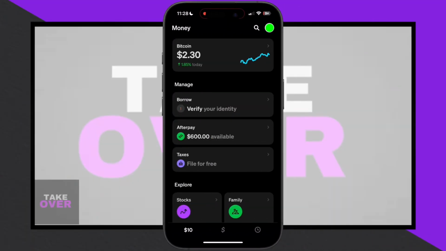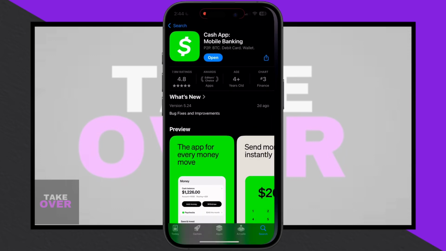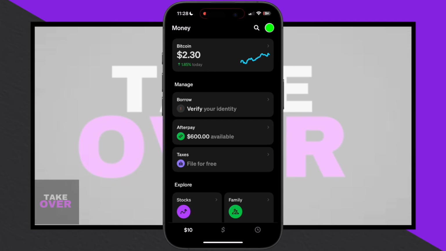Here's a quick guide on how to use the Afterpay feature on Cash App. First, open Cash App on your phone and make sure it's updated to the latest version. On the home screen, tap the Money tab at the bottom left corner. Then scroll down until you see the Afterpay section under Manage.